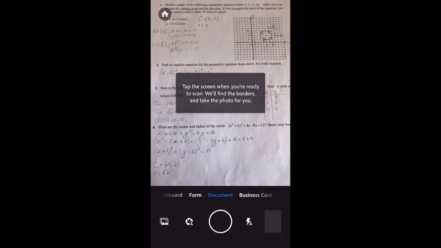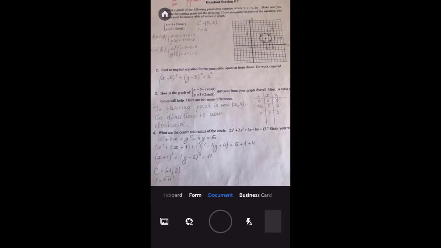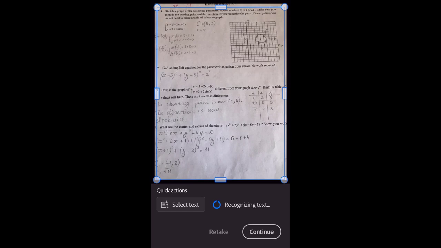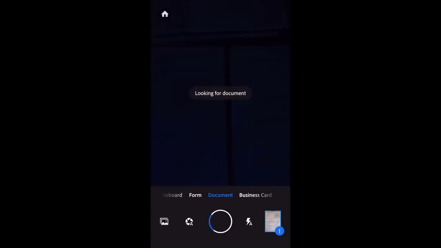So I'm going to hover it over it, and I'm going to click the circle in the middle. It takes a picture, and once I've taken that picture, you'll see that it's recognizing the text, and at this point it's allowing me to make any adjustments to the sizing that I want. So I want to make sure that I got everything, and if I'm happy with it, then I will hit continue. And notice that it tells me down on the bottom right hand corner that I now have one page.